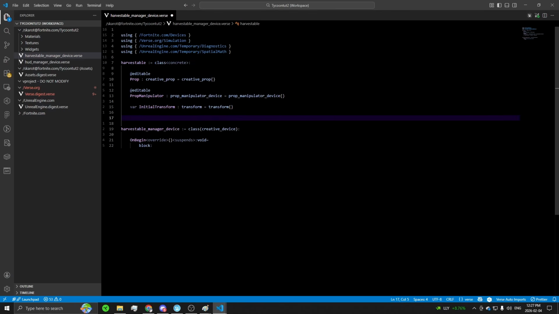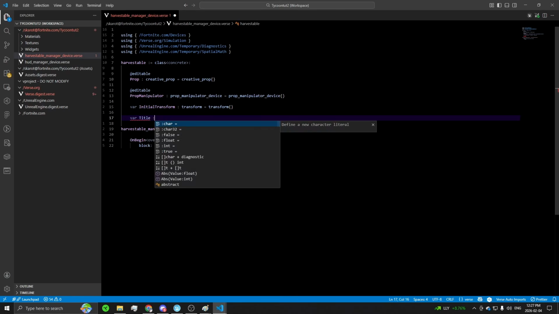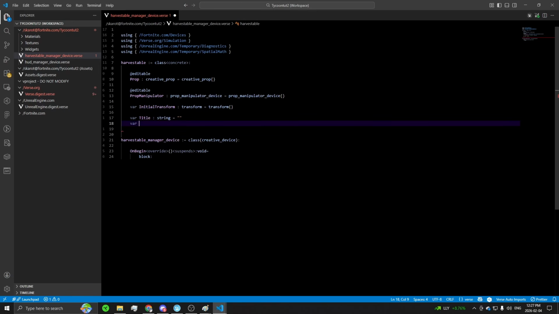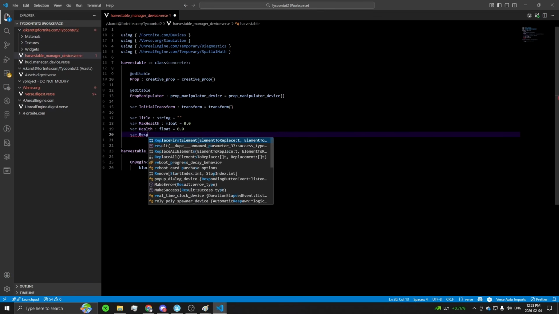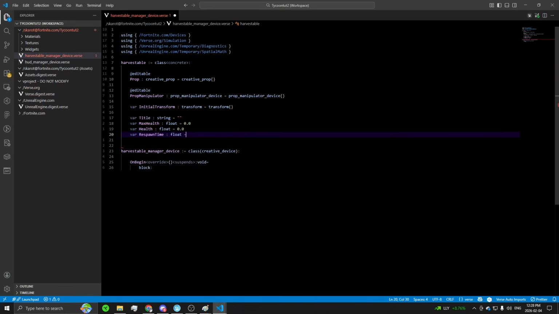Okay, another thing we're going to want is all of the information about the Harvestable. We're not going to set these up on a per-Harvestable basis. We're going to set them up in a container-like fashion. So you'll have a bunch of these Harvestables that are of the same kind of instance almost, so that they all share this data, and we don't have to do as much data definition in UEFN. We can do as little as possible, as I would hope. So something we'll need is a title, which is just going to be an empty string for now. We're also going to want a max health, which can just be 0 for now. We're going to want a health, which is going to be our current health, also 0. We're also going to want a respawn time, which is also just going to be 0 for now.